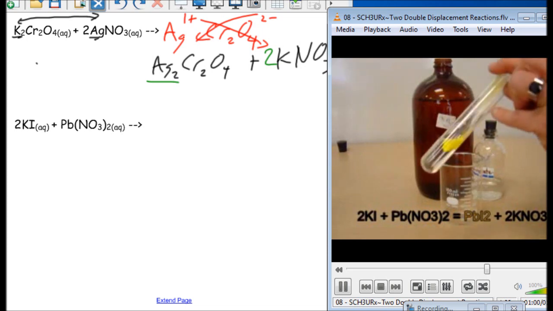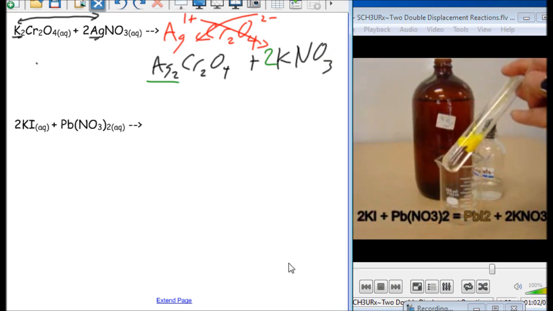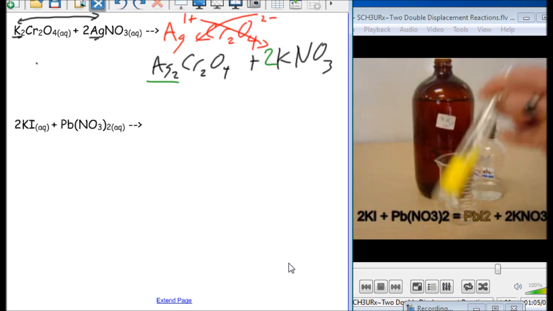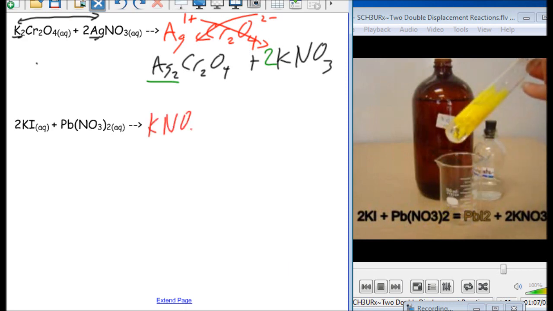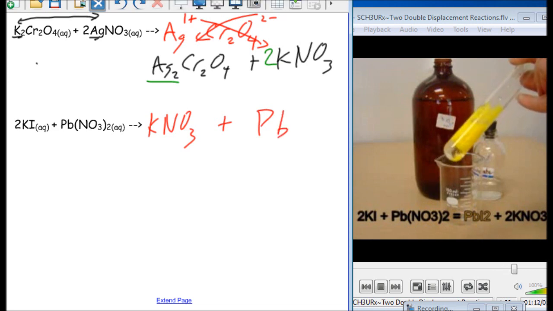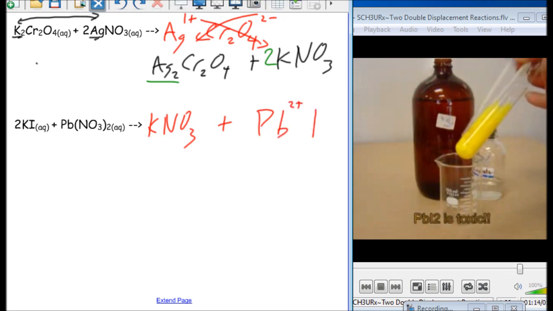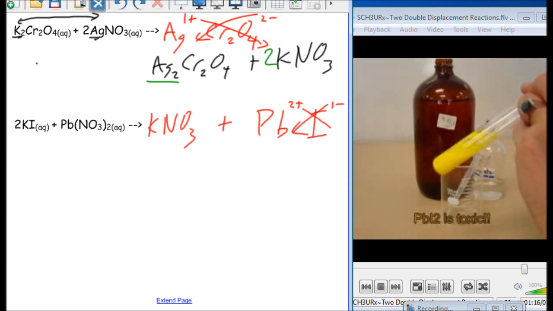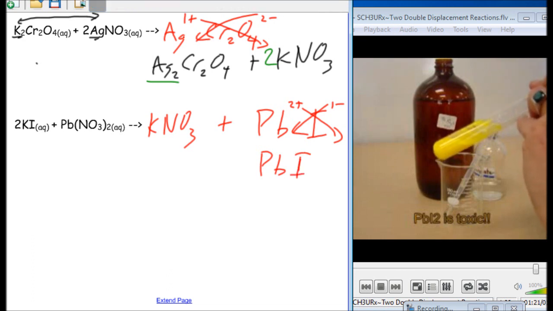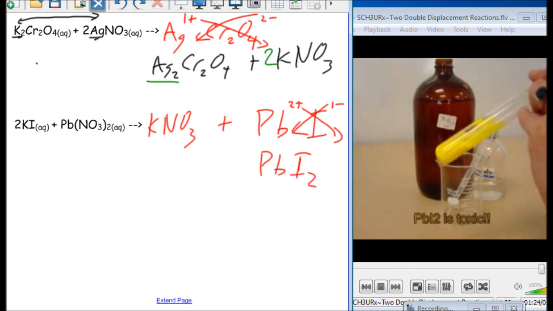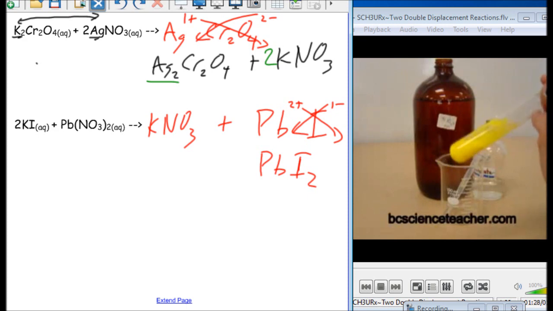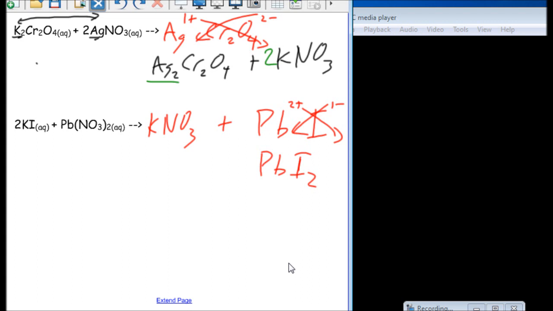So if we write this out, our equation would be KNO3 plus Pb. Now, since lead has a charge of 2 and iodine has a charge of 1 negative, when we do the crossover, that becomes PbI2. Now we need to go through and make sure the equation is balanced. We have 2 iodines right here, 2 iodines right here. 2 potassiums right here, 1 potassium on the right side. So we'll have to put a 2 in there like that.